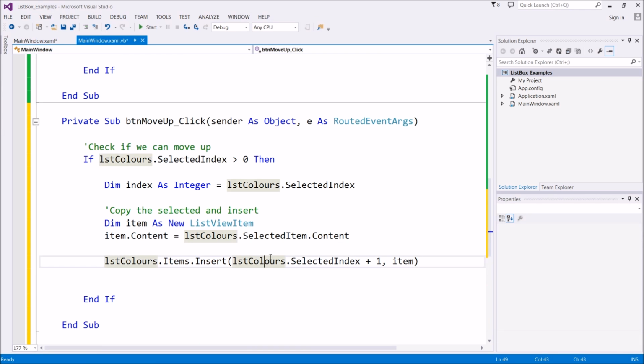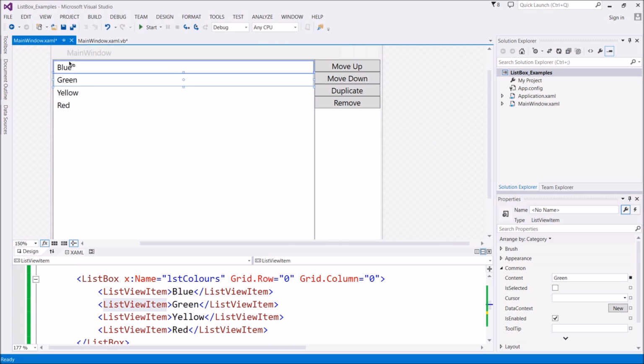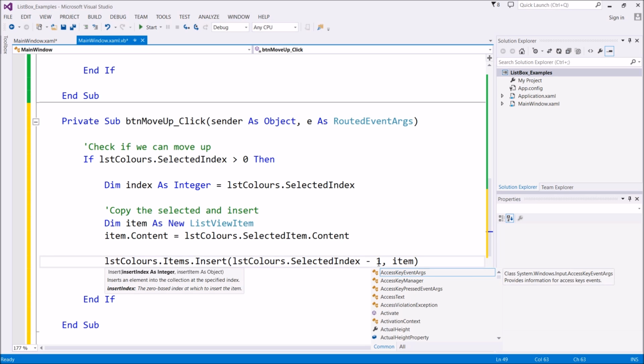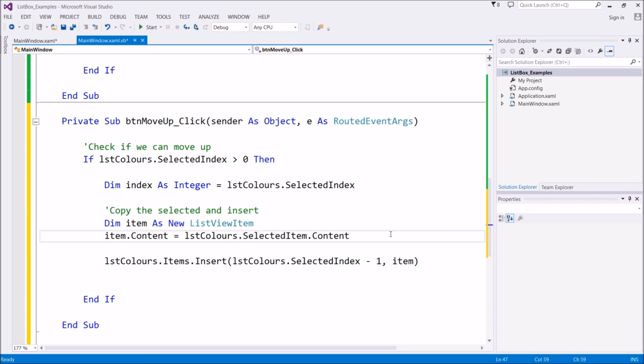Okay? So what I'm going to do is we are going to duplicate the item, and where do we insert it? We need to insert it above the one that's above it. Okay? That might sound really weird. We need to insert green above blue. So selected index is our current position. +1 was the position after it. So -1 is the position before it. So that's going to duplicate, and that's going to put it in the position above what we're doing.